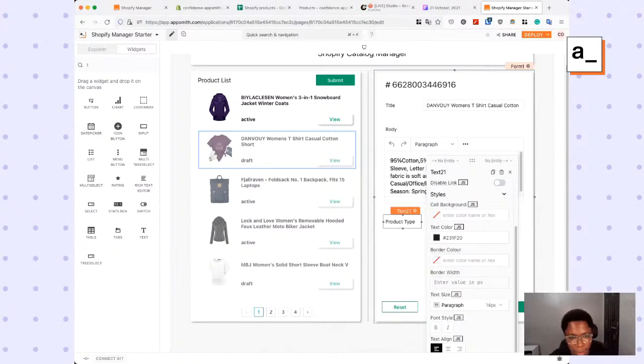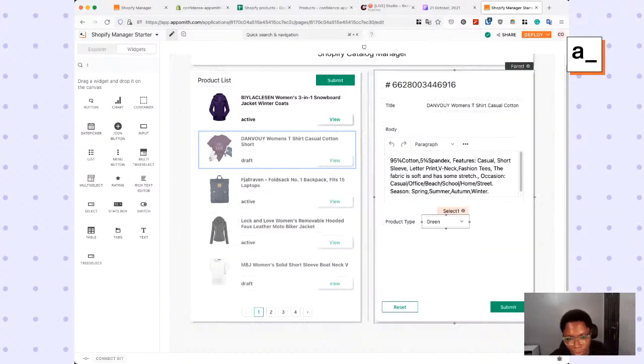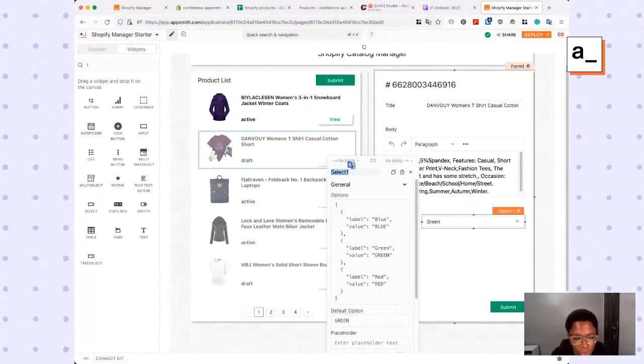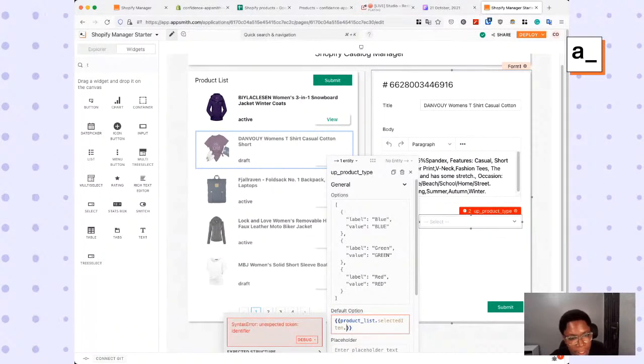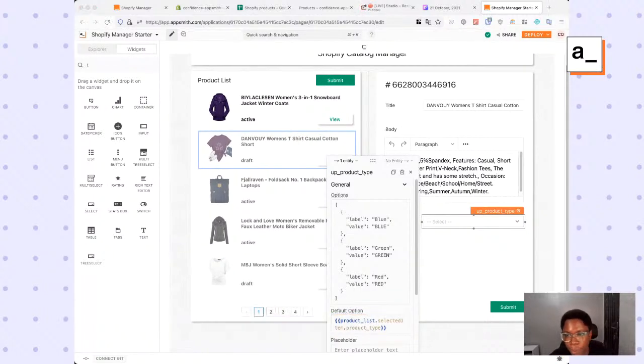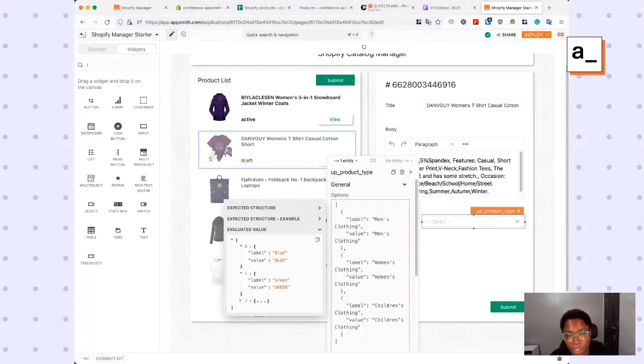And we can bring in a select widget here to display the product type. So let's expand this. For the widget name, we're going to update this to update product type. All right. And similarly for the default option, this is going to be coming from the product type of the item selected on this. So this is going to be product list dot selected item dot product type, and we need to supply some options because right here we only have the default options showing, so we need to put in some custom options.